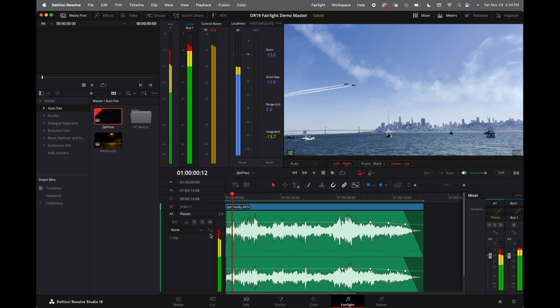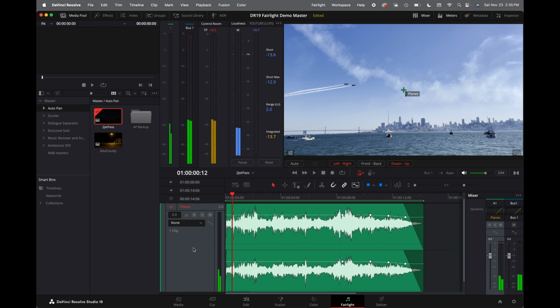And in order to use the auto pan, all I need to do is make sure that I have auto selected, that I'm showing my tracker controls, and I have to choose what's happening with those planes. They're moving left and right and a little bit up and down. So I've selected both of those here. And I need to also tell my tracker, what am I tracking? Well, I'm tracking this plane right here, so I'm moving it over.